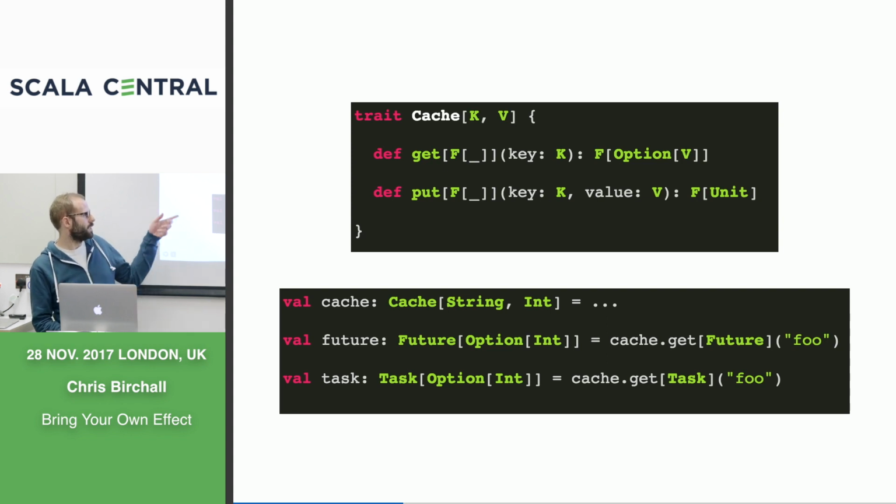And then you can see a couple of examples of how a user of your library might use this. So if they are dealing with futures in their program, then they might call cache.get with Future. Or if they're using Scala Z tasks, they'll do cache.get with Task.